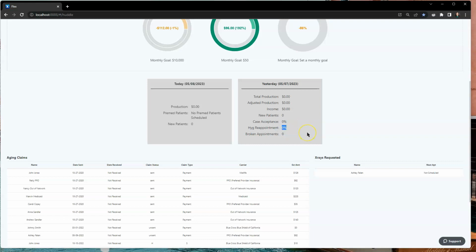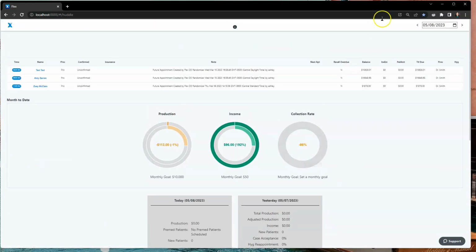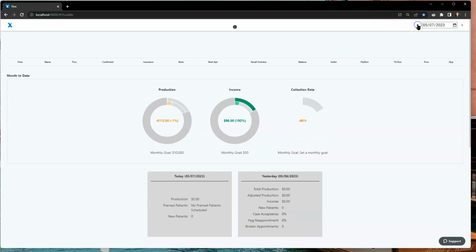Now, the hygiene reappointment rate is measuring how many patients were seen for prophylactic procedures or perio and how many of them reappointed next time. So you want to make sure that your hygiene program in the practice is healthy and we're always getting those patients reappointed for the next visit. And of course, we are also measuring our broken appointment count here to have an idea on how many appointments are being broken. Now, the great thing about the huddle is we've added this date dynamic to it.